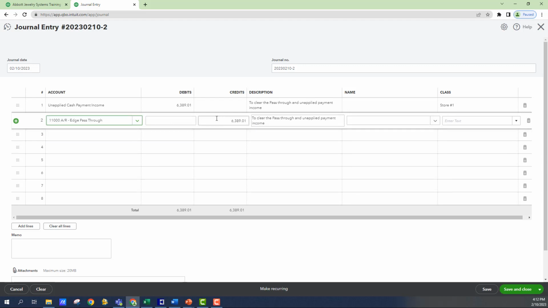Now the Edge pass-through account is considered an accounts receivable account, so you need to put a customer in here. In this case, you would always use your POS customer. And again, putting in the store number.